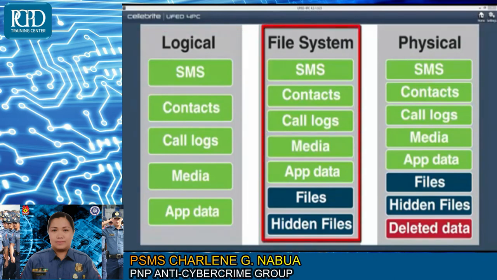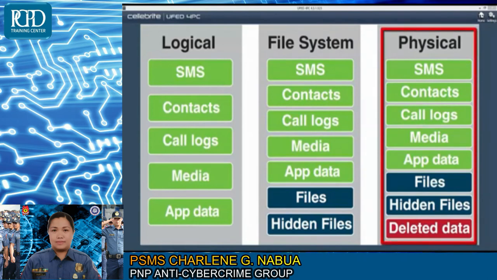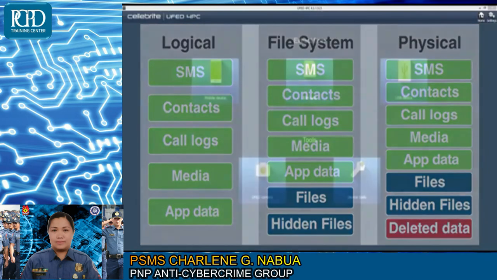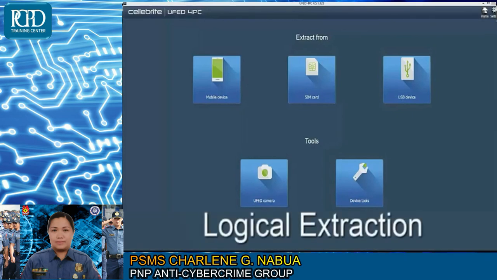A file system extraction will include all of the aforementioned items, plus documents like text files and PDFs, as well as hidden files which provide information about the file system. A physical extraction is the most comprehensive extraction type, as it is the most invasive. It includes all of the aforementioned items, plus all of the unallocated space on the phone, which may possibly contain deleted files. This extraction type requires that the source phone be pre-rooted. In this demonstration, we'll be performing a logical extraction.